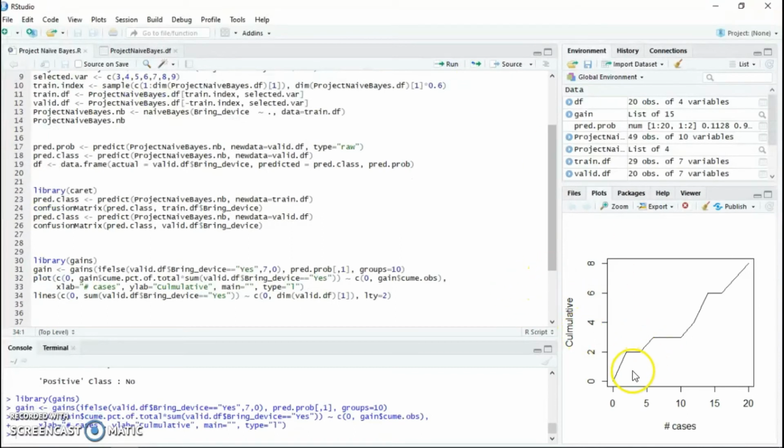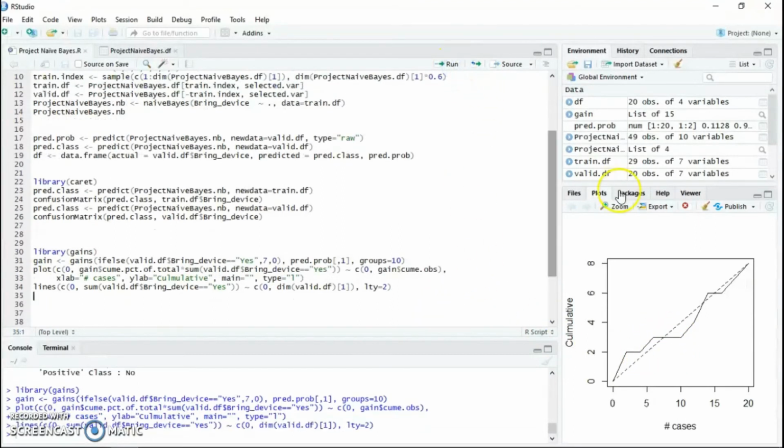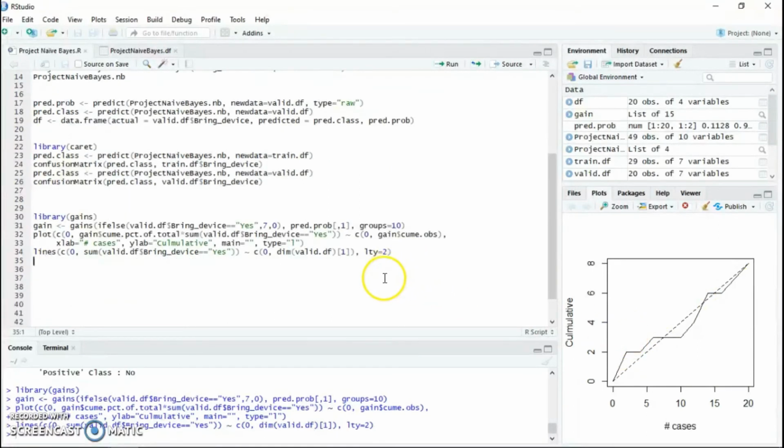As we can see, this is the graph that shows the result. So the final result, as you can see, is negative. So many students do not want to bring their own device to the class. We can conclude that most students do not want to bring their own device to the class because of several reasons. Okay, that's all from me.